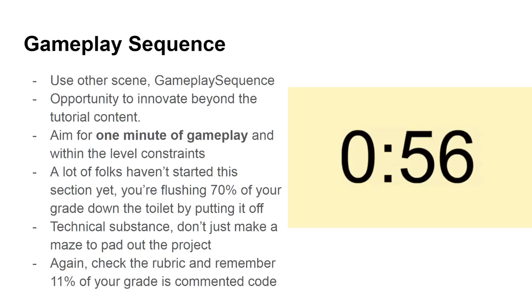You could do another thing and combine that with a cinematic event. So there's lots of opportunity as part of this to innovate and experiment.